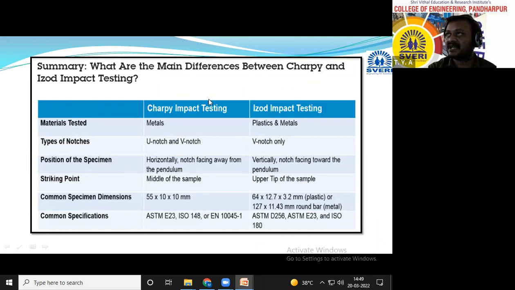We can check which impact testing method is used for metals and which impact testing is used for the plastic material, and which dimensions will be there for the preparation of the standard specimen. If you refer to the rightmost column here, IZOD impact testing. For the plastic material, we are using this IZOD impact testing. Here, whichever test specimen is there, we are creating a V notch. The V-shaped notch will be created, and the test specimen is placed vertically, and that notch will be facing towards the direction of the pendulum, or the striking direction.